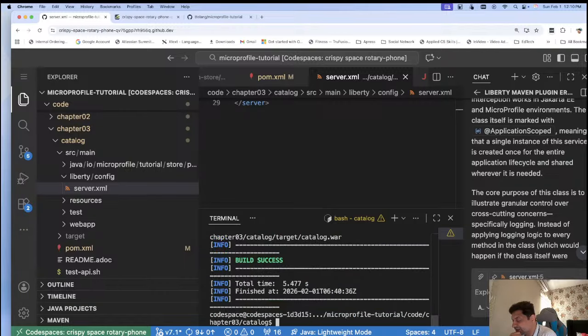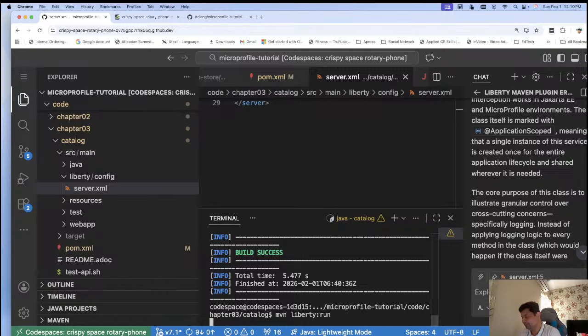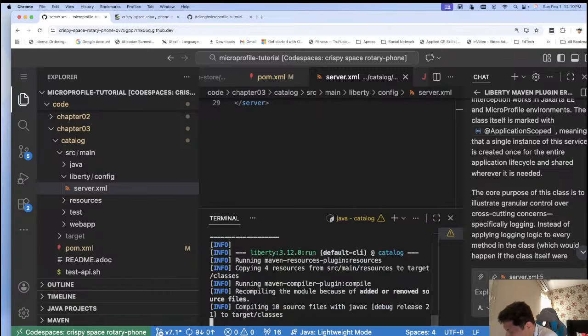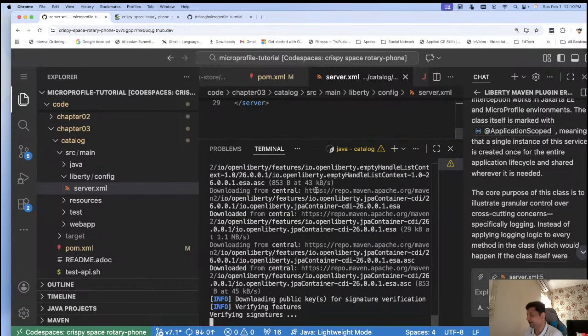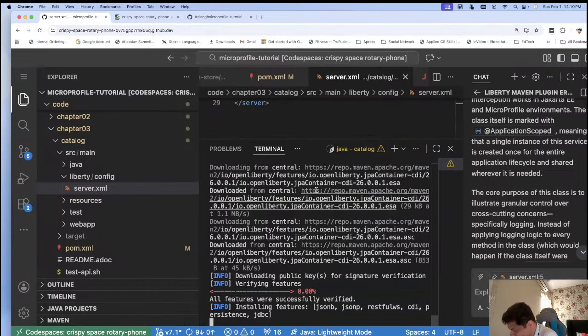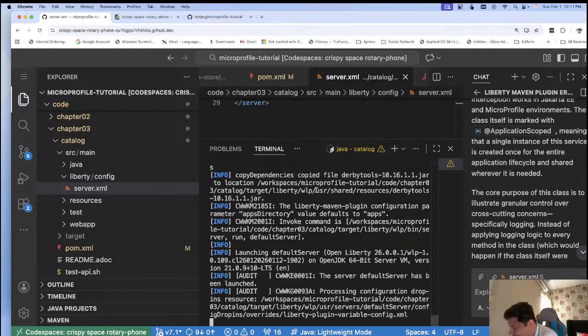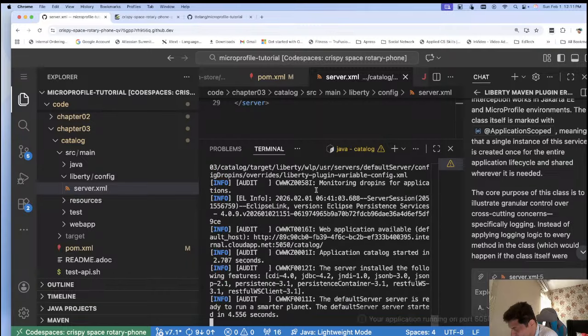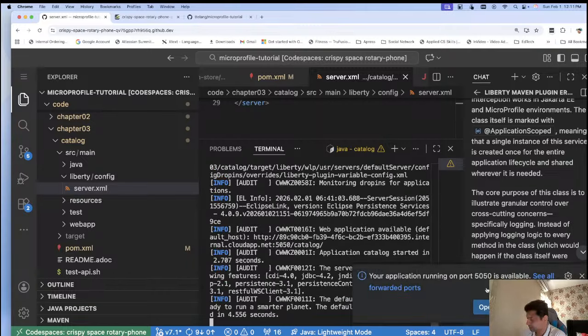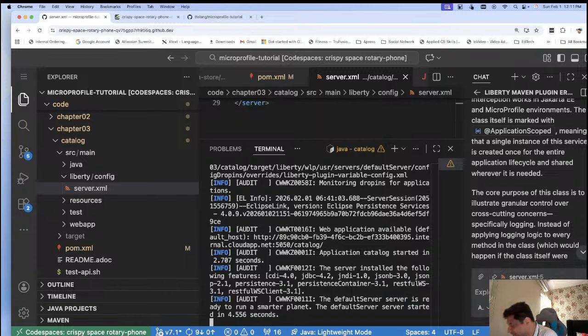Compilation is successful. Now this is packaged. Now we have to run this. So I'll say mvn liberty:run. This should instantiate, it should create the database tables as well, and it should return the data from the database.